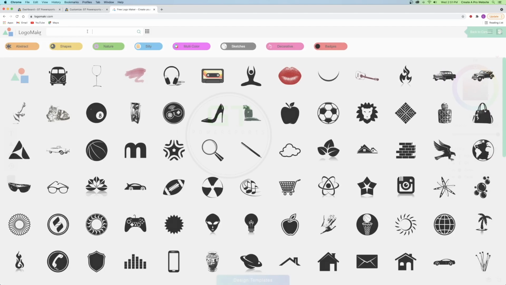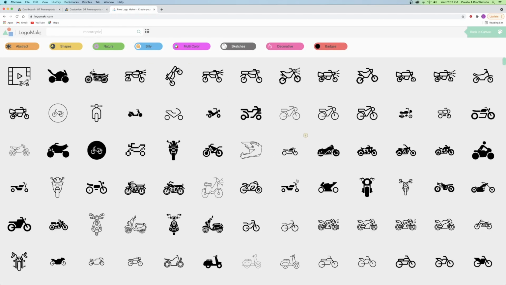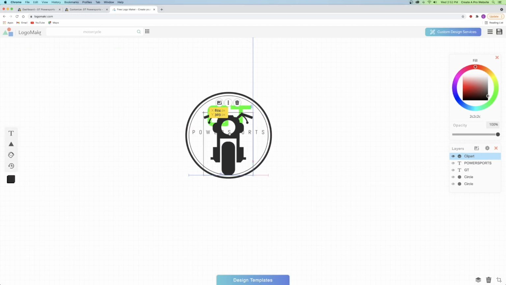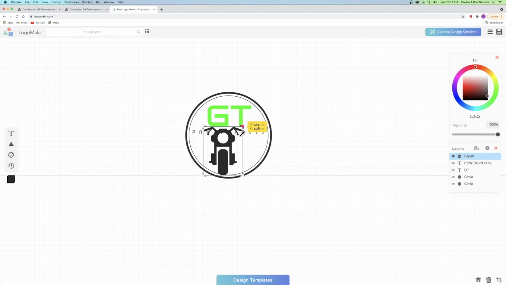Lastly, I'm going to go up and search a graphic for a motorcycle. And I really like this one, so I'm going to use it. And I'm going to make it the same dark gray color as the circle, just kind of eyeballing it like this. Put it in the center. And then I'm going to shrink it. And recenter it. I think it can be a little bit bigger. Perfect. All right, so that's my logo.